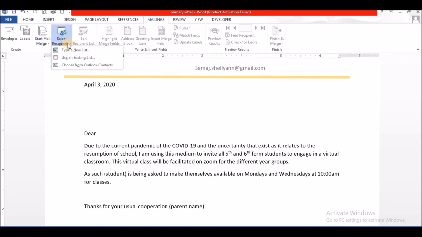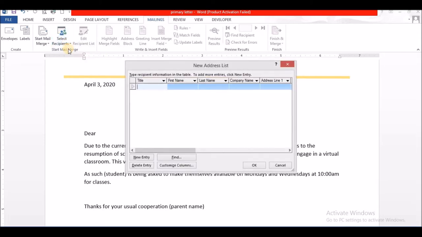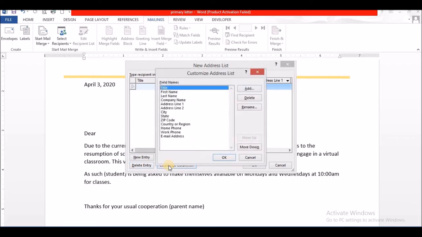Now, if you have a list that's typed already, then you will use that list. But because I don't, I'm going to type a new list, and this now will be called your data source. So here we have a few field names, and I don't need all of that. So what I'm going to do is customize columns.